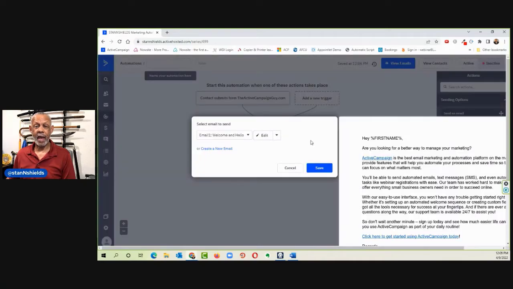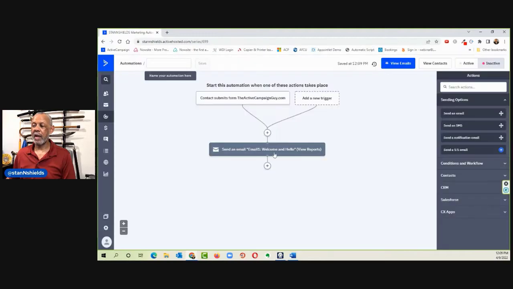Okay, so now we have the first email that's in there. We're just going to click save. All right, so the person filled out the form. The system sent email 1 automatically right away. That goes right as soon as the form is submitted.